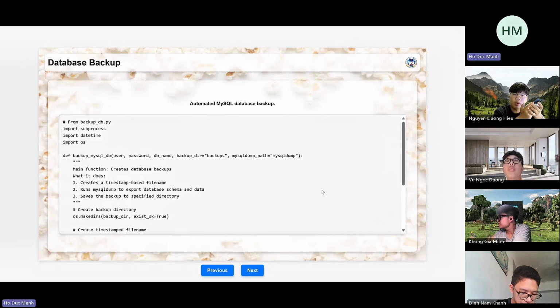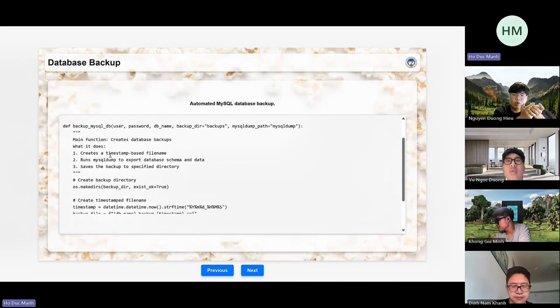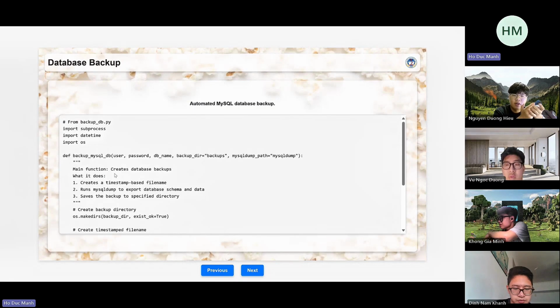In the last part, my members have presented a way to back up in the SQL, and now I will show you another way to back up using Python. It will create a timestamp-based file name and run the MySQL dump to export the database, schema, and data. And finally, it saves the backup to the specified directory.